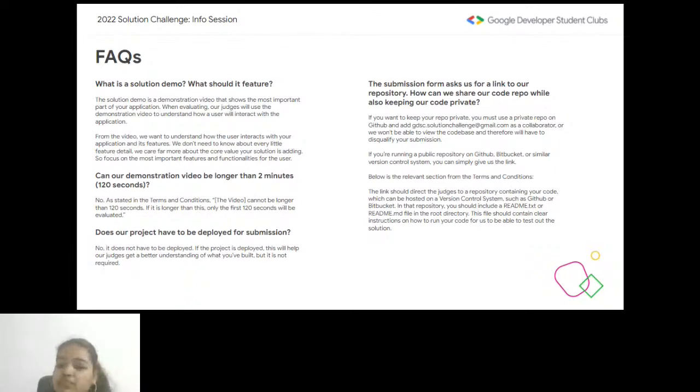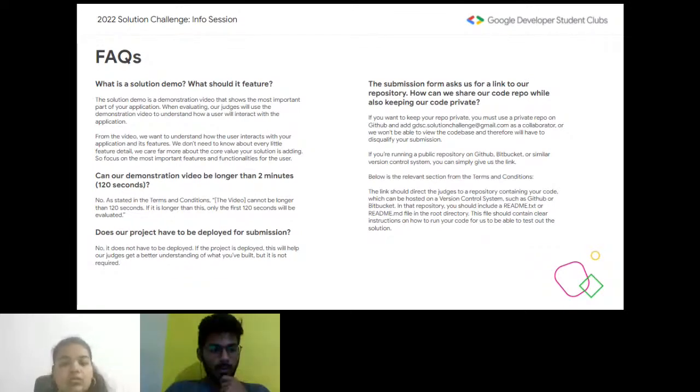But if you have a public repository on GitHub or Bitbucket or anything, you can just submit the link, but make sure that the link directly takes them to your code, and also make sure you include a readme.txt file, and that text file should contain instructions on how to run your code, so that they will know how to test out your solution.